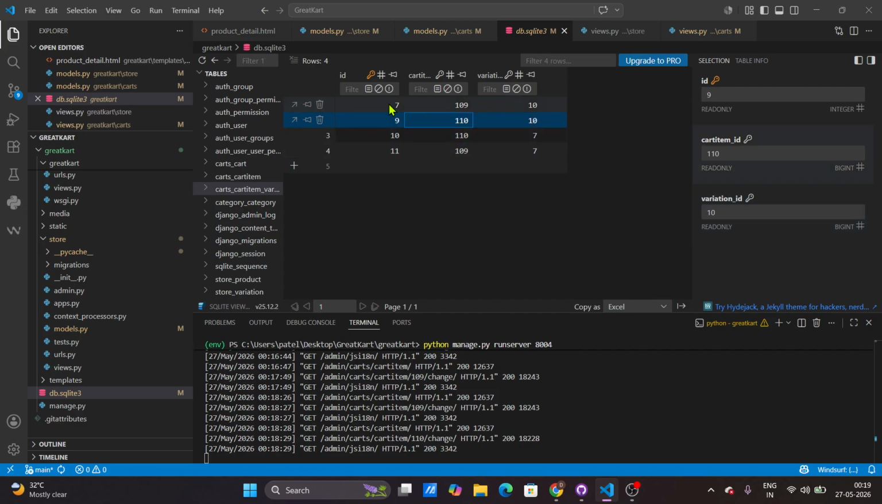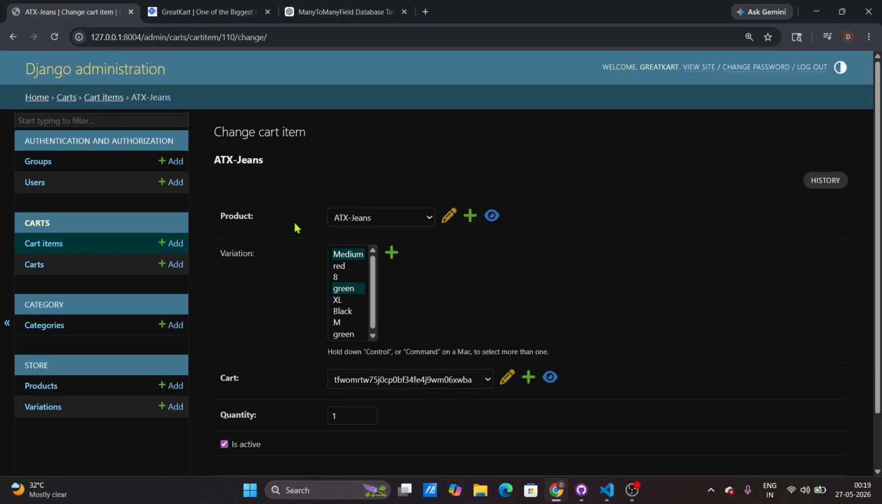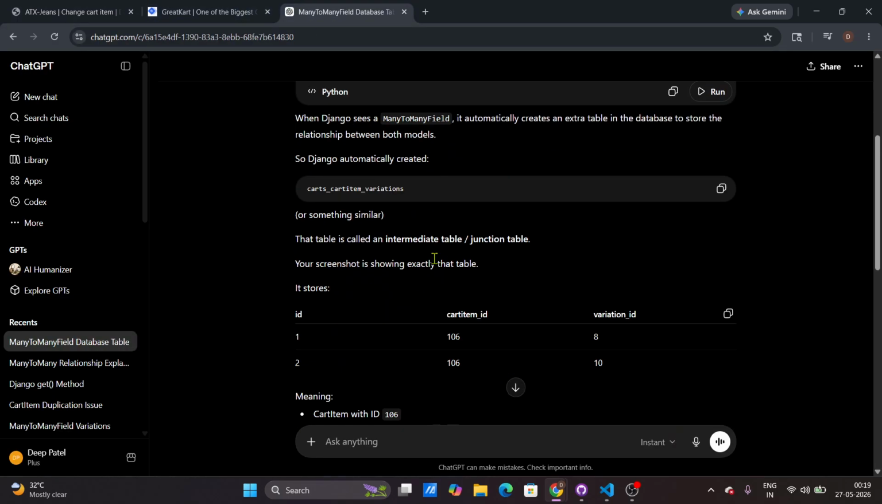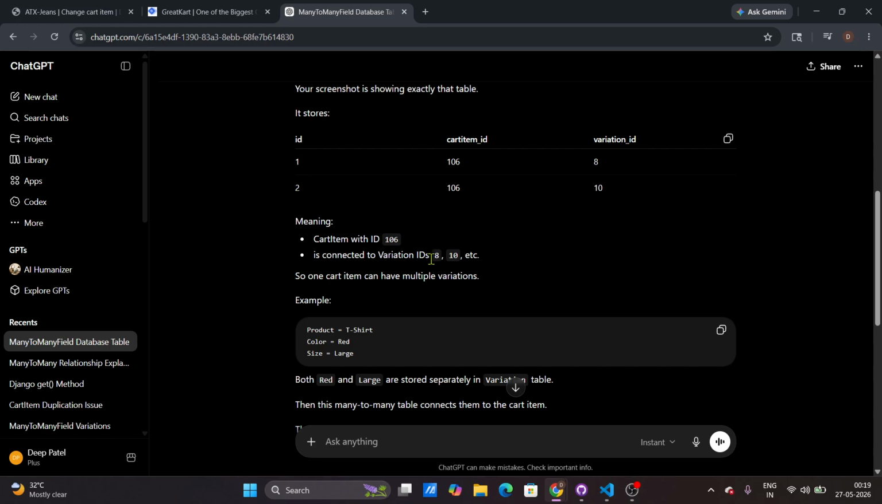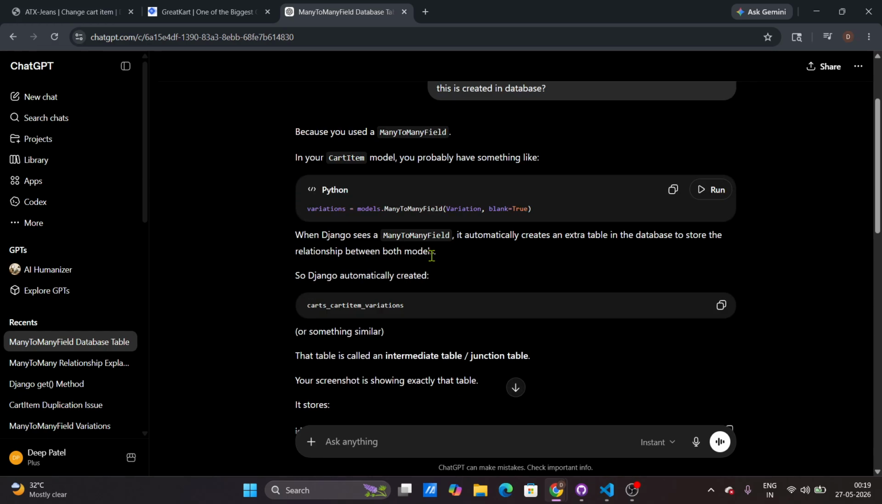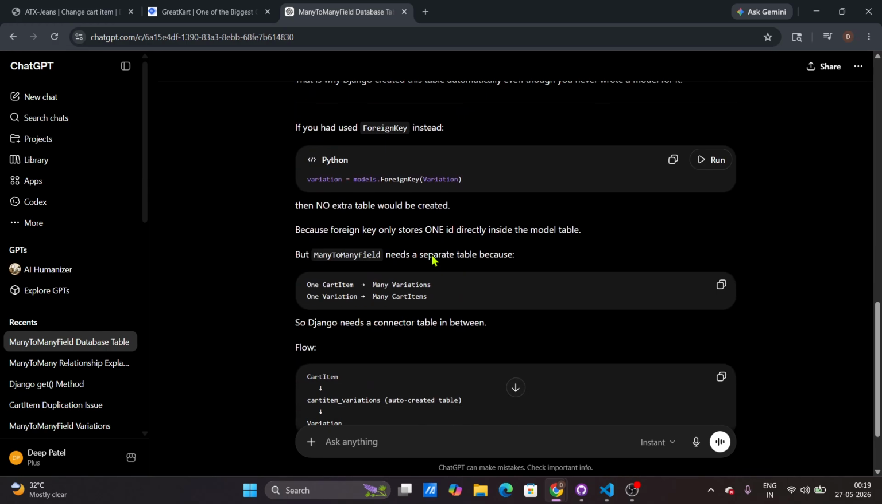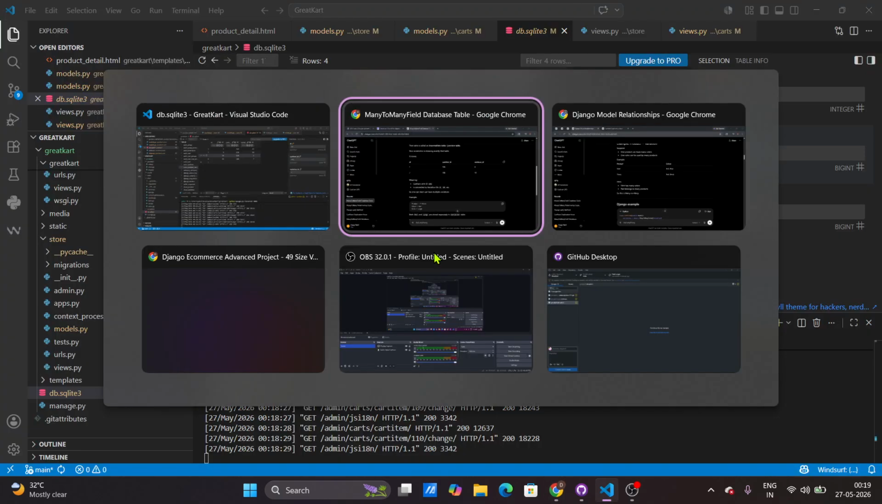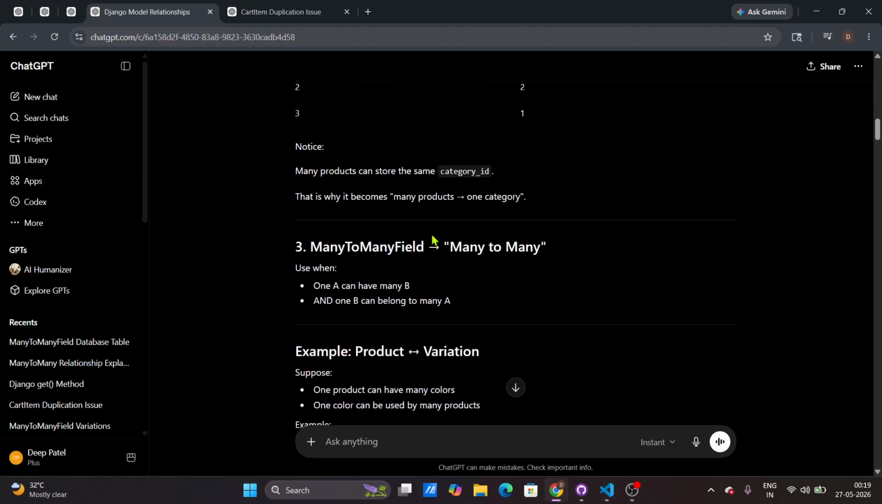but this ID is different. 7, 9, 10, 11, this is different. Just forget this, we don't want to focus on this, just focus on these two IDs. So basically what I want to say is that, inside our models, what was happening in foreign key concept is there.